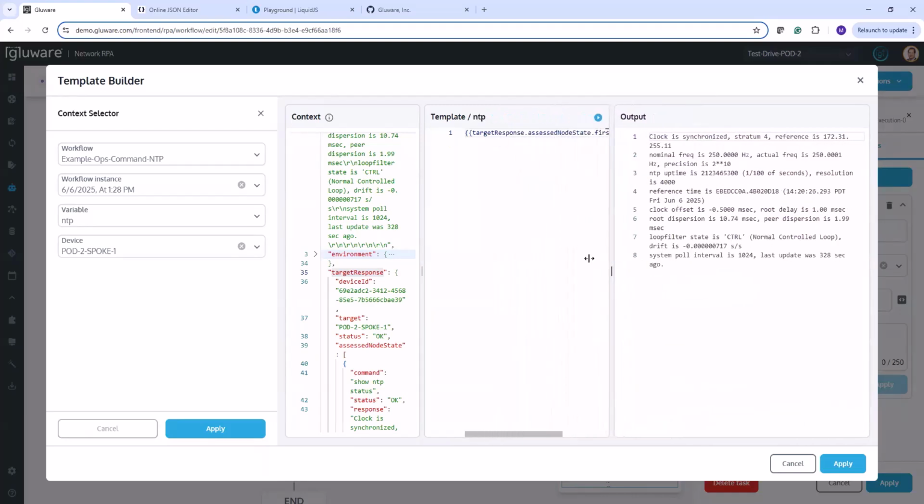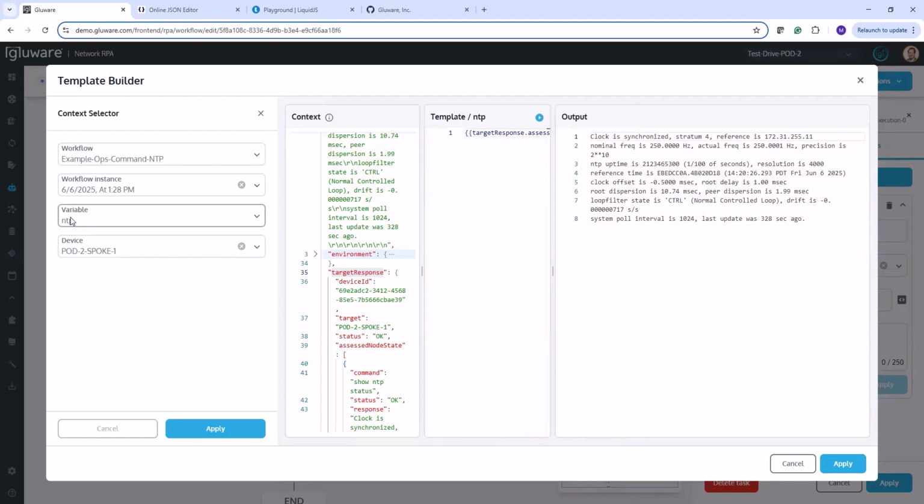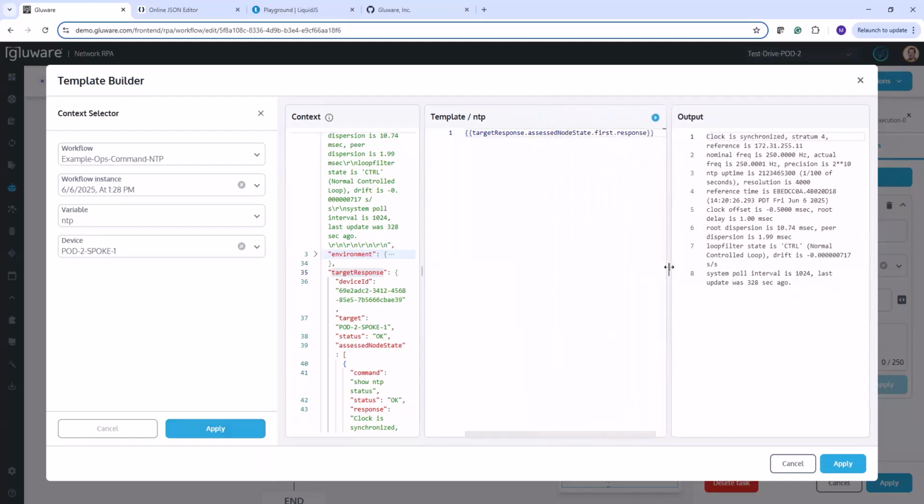So this is just an example. In Gluware, we're calling this variable NTP, and now I'm walking the JSON object to get this value out. So if I was happy with that, I could just hit apply, and I would apply those changes right in there. So that's the first thing I wanted to show, in that when working with variables, you have the ability to go in and edit and manipulate it to get that data out. So that's one way in which you can do it.